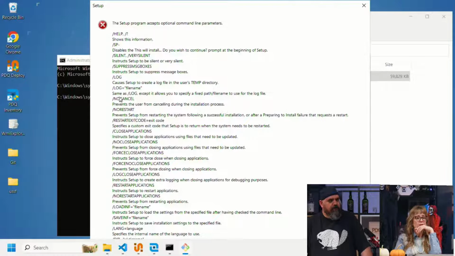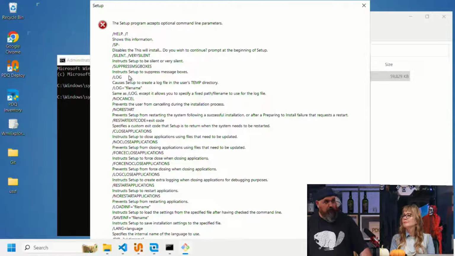Okay, there is so much information there. Can you just talk us through really quick how you know what you're looking for if you're brand new to this? Yeah, so for the silent parameters, it says right there, instruct setup to be silent or very silent. That's what you're looking for. But if you want to customize your install, to include logging, or have no reboot, or force the close of the app, generally there's going to be a parameter you can set and it'll be listed in here.